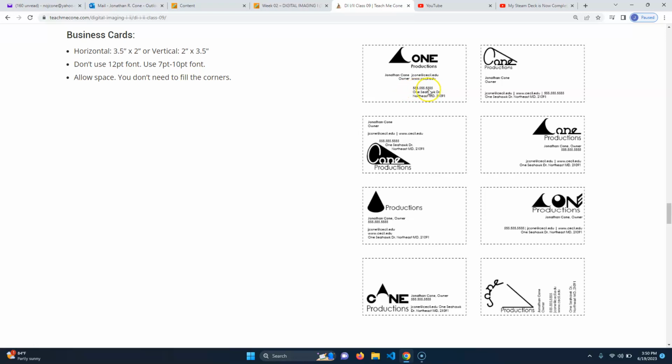I'm not going to think this is an email address. I will know that that's a phone number. And if I write jcone@cecil.edu, I'm not going to go on my phone and start typing that out. I'm going to know that's an email address. And if I see 1 Seahawk Drive, I know that that's an address, right?